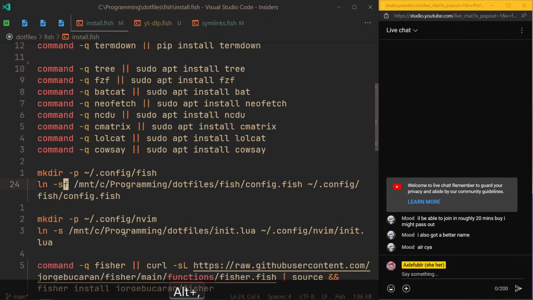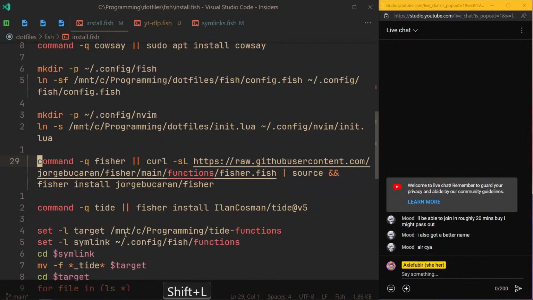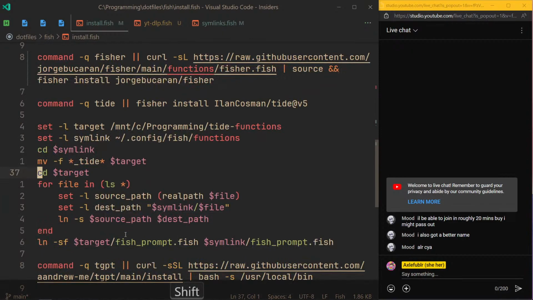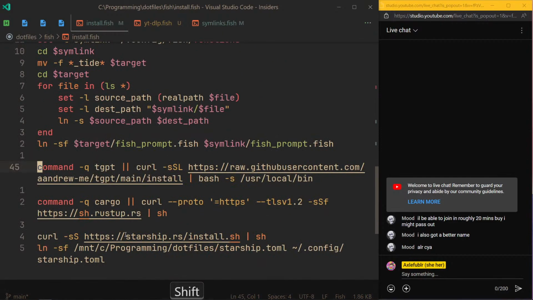Okay, so YTDLP is moved out. Let's do some other small changes. So init.lua is not a file that exists by default. So we don't need to force it, interestingly. This will delete later.